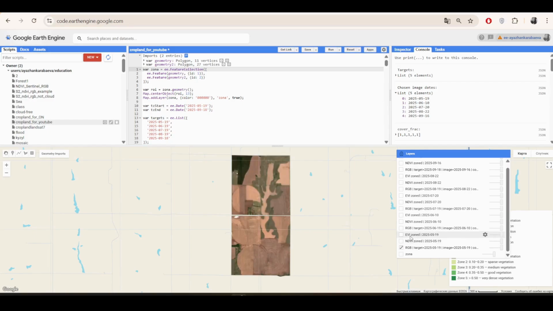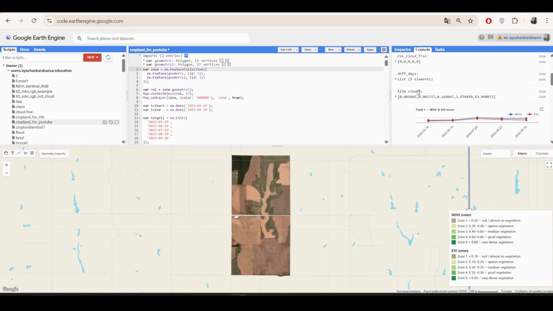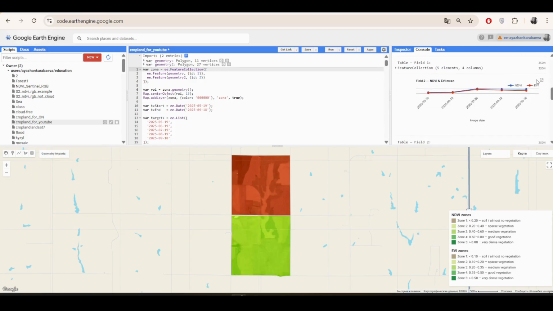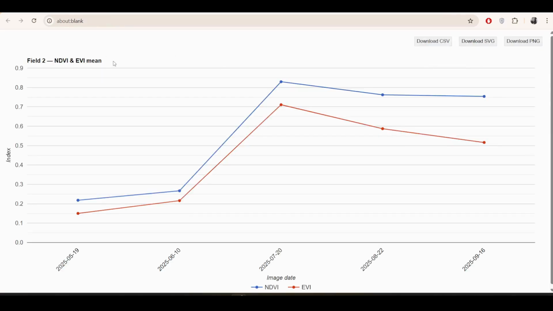Next, the script generates charts. Each chart is built separately for each field polygon. So in this case, one chart is created for field 1 and another chart is created for field 2. These charts show the mean NDVI and EVI values over time, which helps us understand how vegetation changes during the season for each field individually.